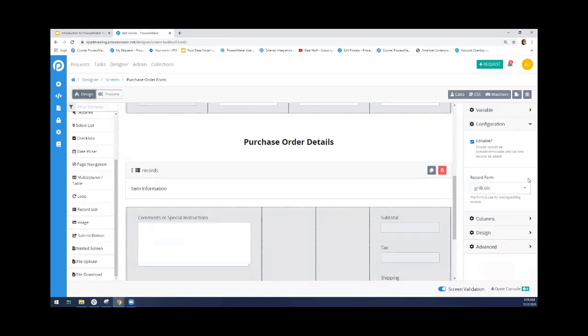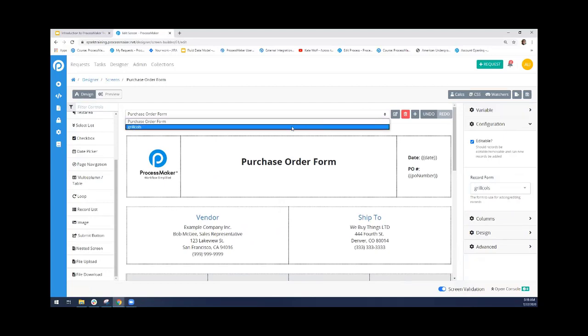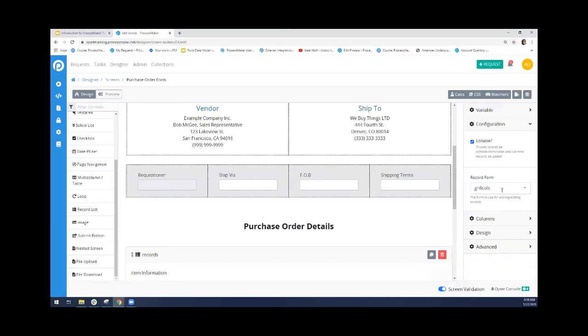Okay. So the next field in the configuration is this record form. This is going to be filled out with the other pages in your screen. Like I said before, we have that second page called grill calls. So we enter that into the record form field there. And that's going to be our only option because it's the only other page in the screen.